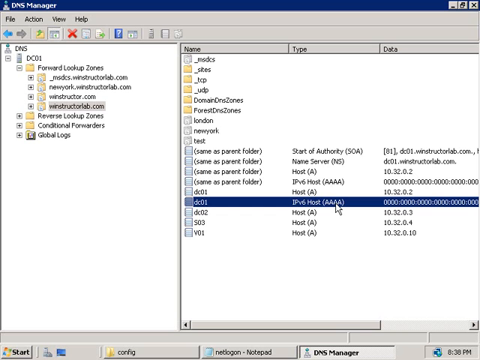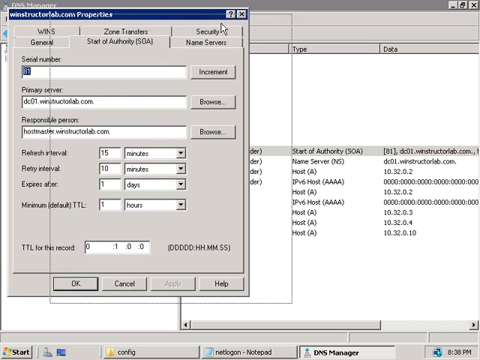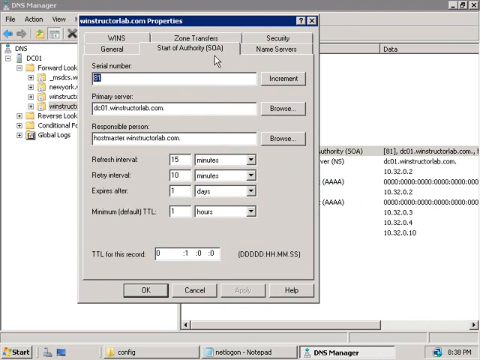So let's take a closer look at these DNS records, and firstly we'll double click on our Start of Authority record, and this will take us into the properties of the zone, directly to the Start of Authority tab. Now the first field here is the serial number that we mentioned a moment ago. This is where secondary DNS servers will compare their serial number against our primary server, and if this number is higher than theirs, a zone transfer will be performed, so the secondary server can have a current copy of the zone. This number will increment automatically as changes are made to this zone, or we can increment it manually if we like by simply clicking on this increment button.